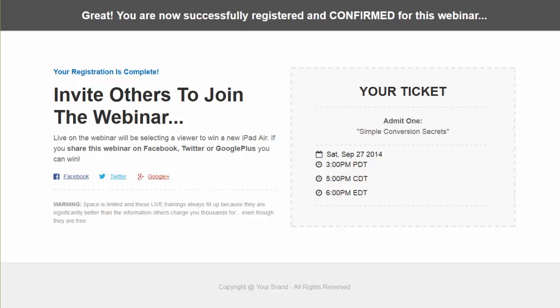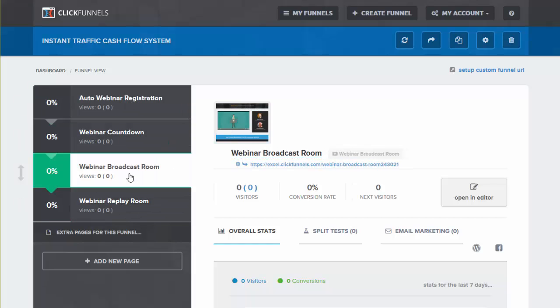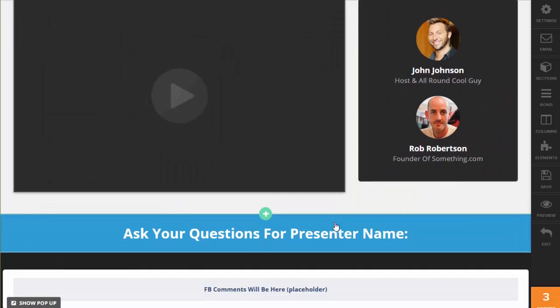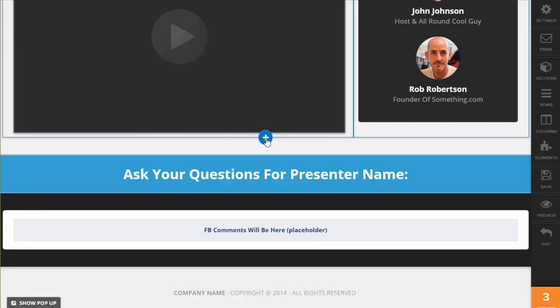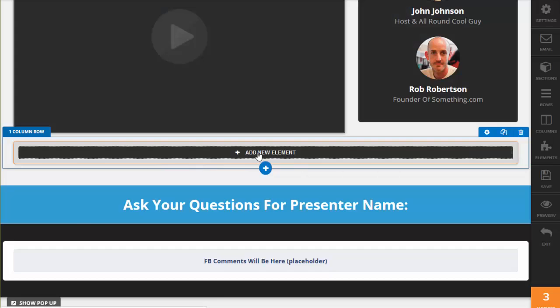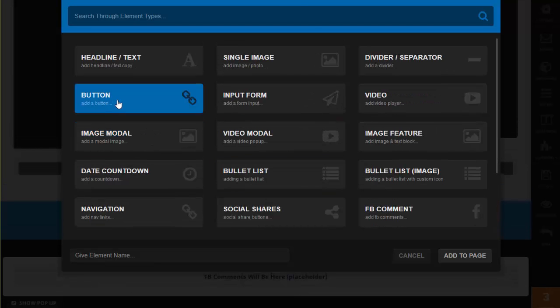Now, let me show you one more thing I forgot to show you. I forgot to show you how to set the delay button. Okay, so let's go into the web broadcast room and set the delay button. There you see there's no button. I want to put an element below this. So let's put in a one column block, and then inside of that, I click it, and I'm going to put in a button. Where's the button? Okay, there it is. Add to page.